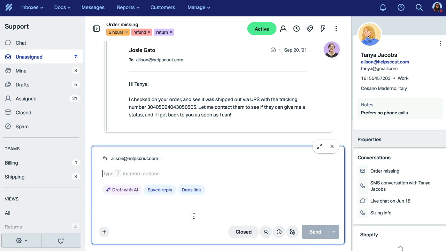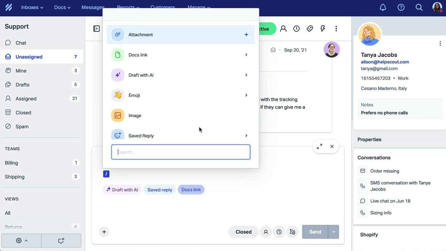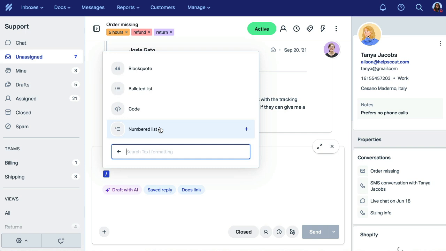And while composing my reply, I can also add attachments, emoji reactions, images, and choose from a few different formatting options, just like any other email app that you're already used to.